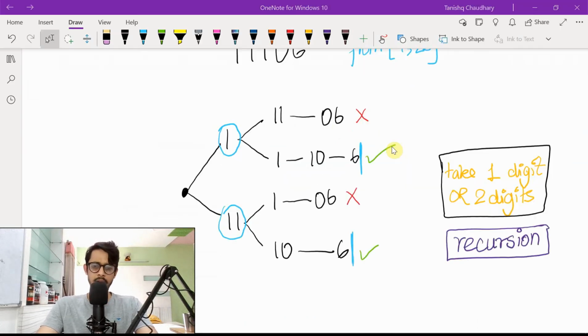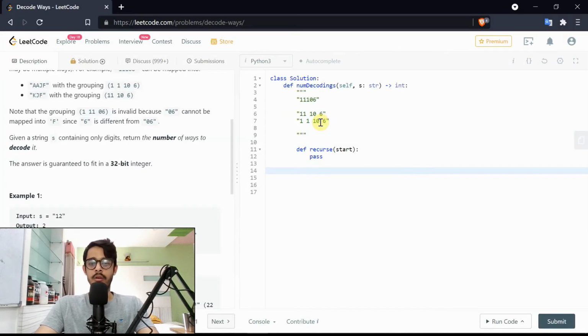You could alternatively also pass these entire chunks of strings, but that's just extra overhead. We can not do that and just have indices instead. So at the end, you want to return the recurse starting from 0. And the start is where we'll have our core logic.